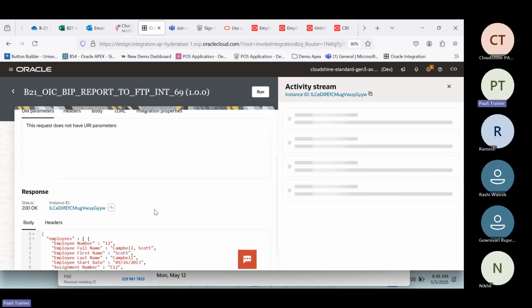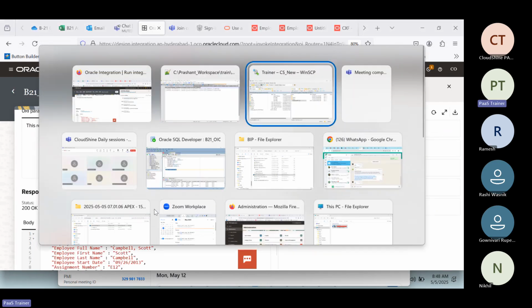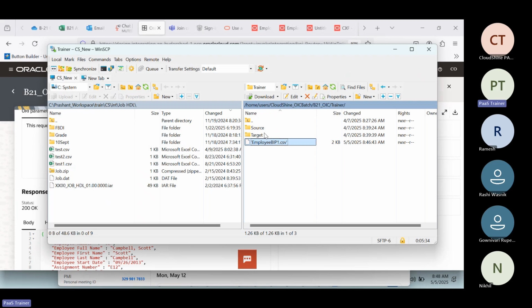So this got completed. We get that output. Now we can come back again to the FTP location and check. If you see, this time it got generated correctly, employee BIP1.csv. Whatever file we got previously is also there, but the file name was not coming correctly because we had put the colon. So this time it is coming properly. This is how we can do it.